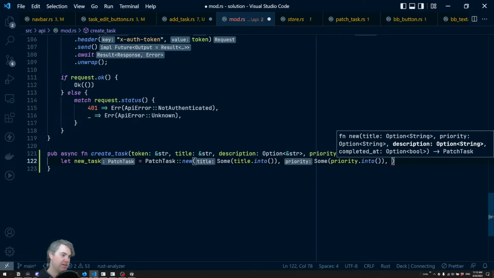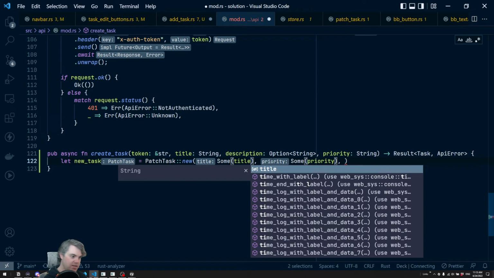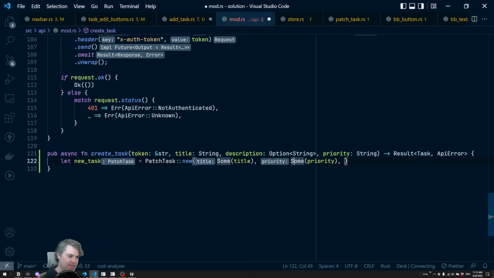And this is where I might as well just make these strings because they need to be, okay, fine. You're all strings. Then I don't need these intos, because I'm cloning them anyways, like clone them here or there. They're gonna get cloned. Okay, then finally, now the description can just be handed in exactly as is. Okay, so we create a new patch task.